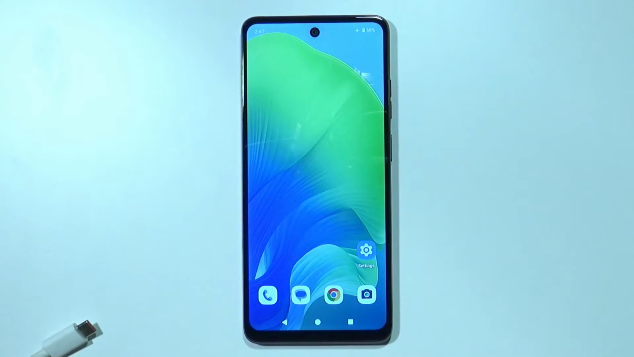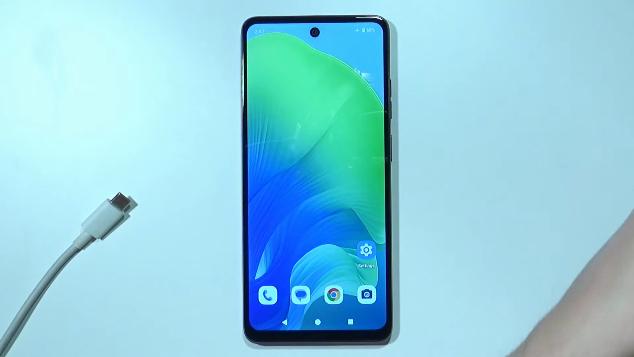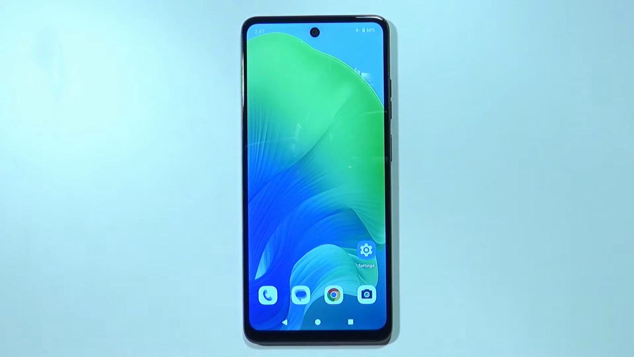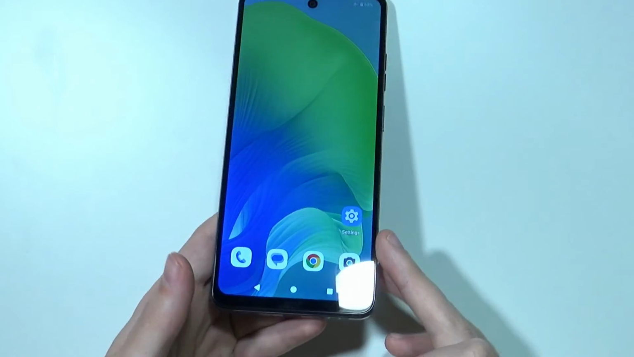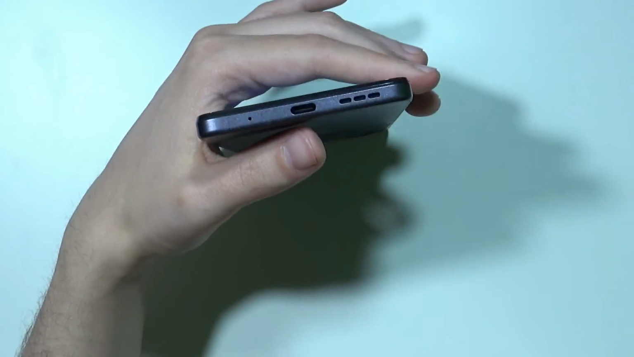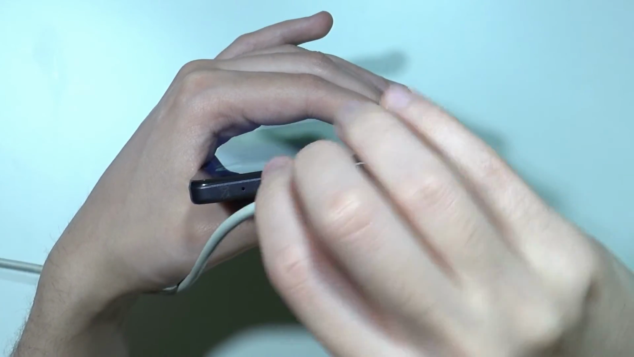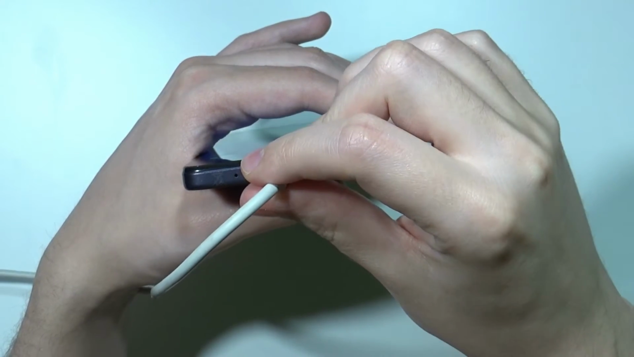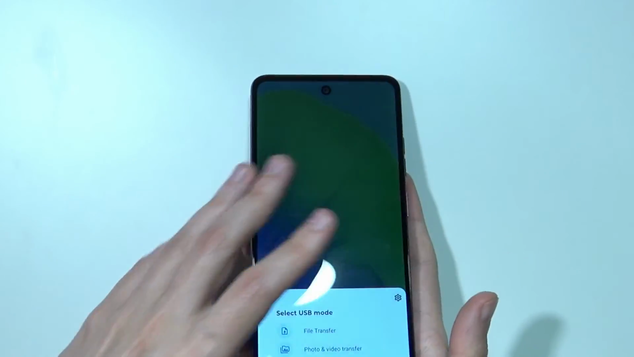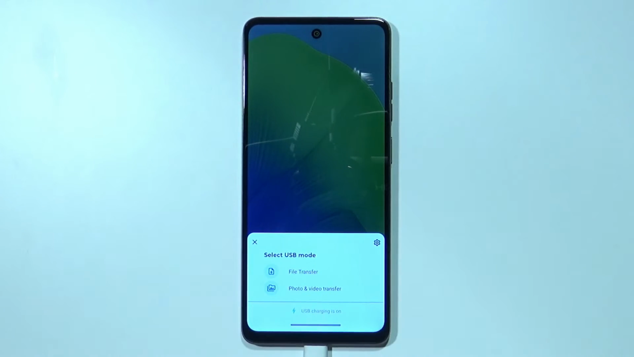Now in my case I have my cable over here. And of course, the one end goes to the bottom of the device. So let me quickly grab the phone. Over here, as you can see, we can plug in the USB-C cable. So let's do that. And there we go. And the other end, of course, goes to the PC, to USB.